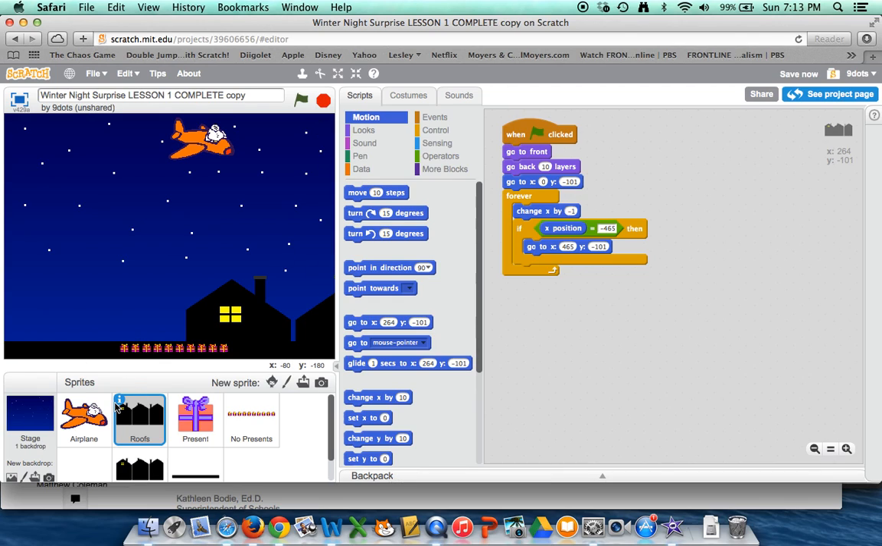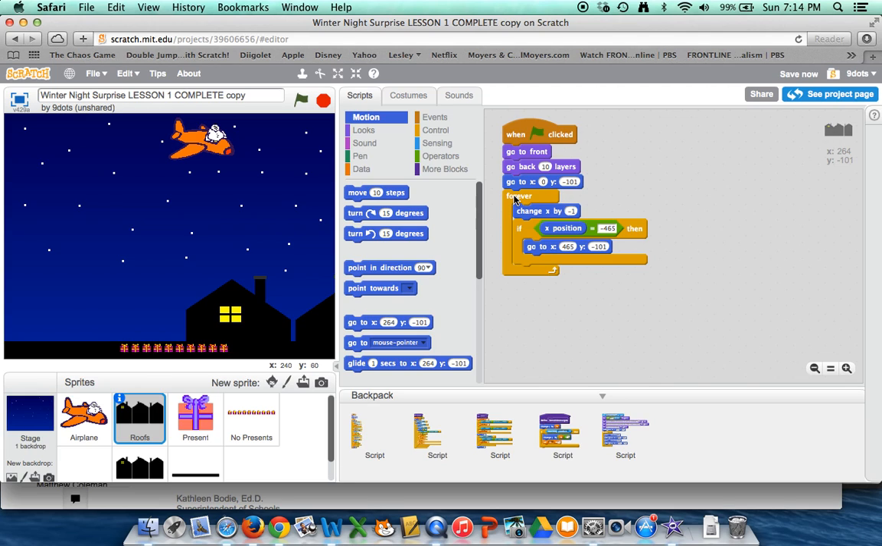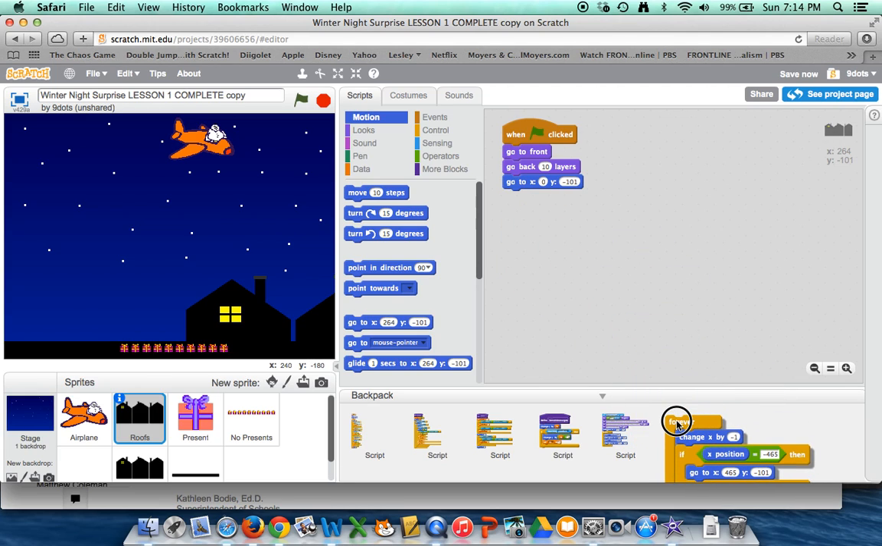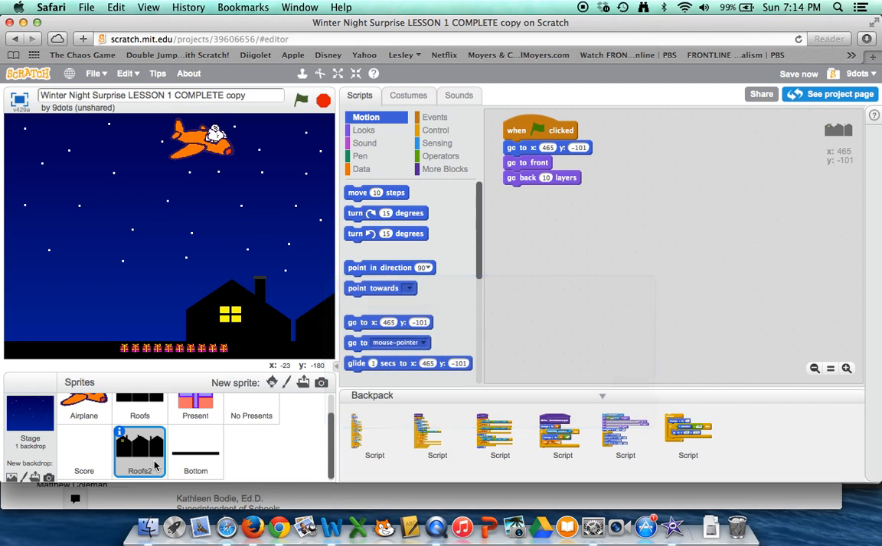We also need to make the other houses move to the left, the second set of sprites, so the scrolling appears continuous. To do that, I'm going to use the backpack because I'm going to just copy this script onto the next set of roofs. So I'm going to open the backpack. I'm going to just drag the Forever, but not the rest of the script, into the backpack. I'm going to click the Roofs 2 and drag this Forever back on screen. Now I think you'll find your animation works perfectly.